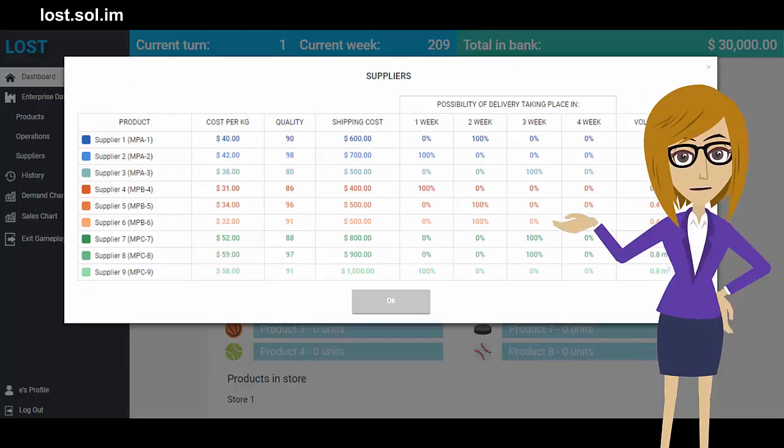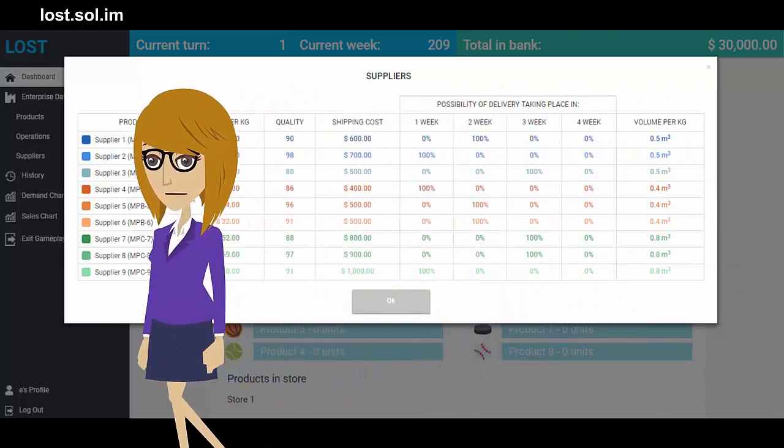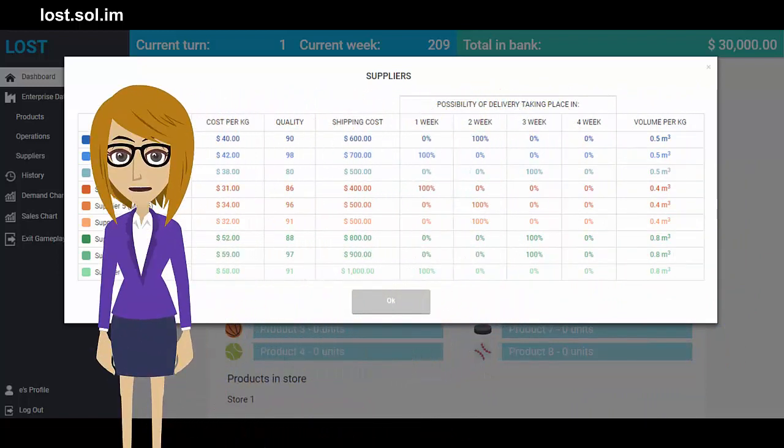The following 4 columns show the probability that the order can be received in 1, 2, 3 or 4 weeks. In the first scenario, these delivery times are completely fixed. So, in this case, only 2 percentages appear, 0% and 100%. 100% indicates that delivery will take place in these weeks. For example, Supplier 2, Supplier 4, and Supplier 9 will deliver the order in a week.